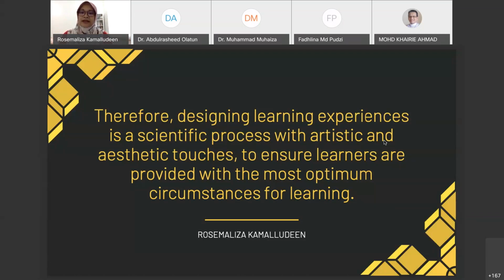Hafiz Muhammad said, we tend to focus more on the scientific process rather than the artistic and aesthetic. Correct, correct.